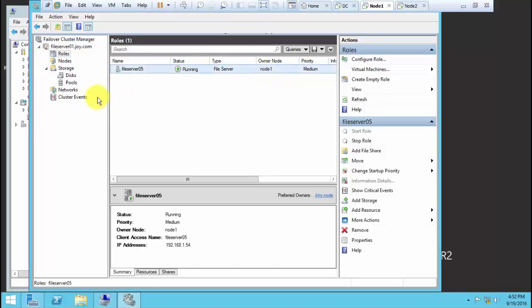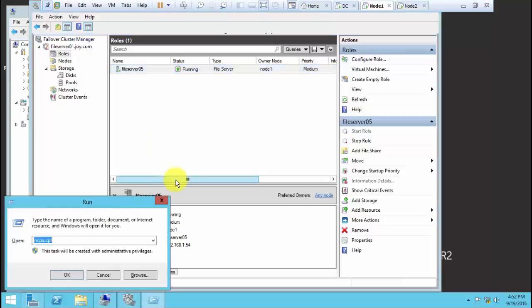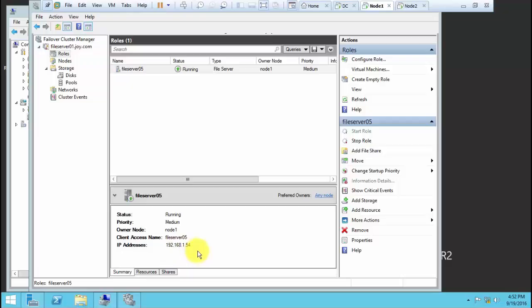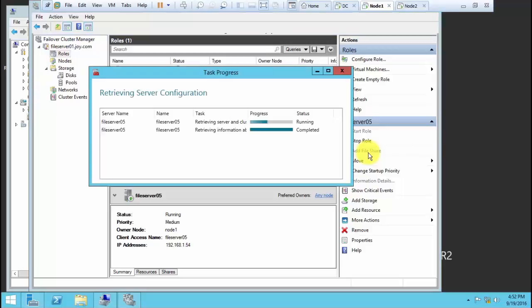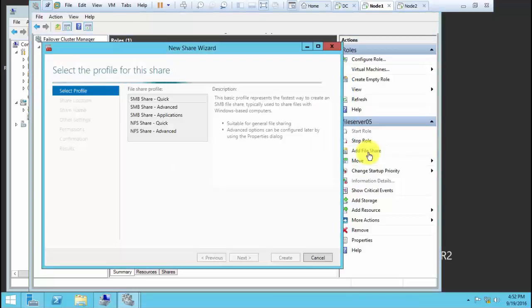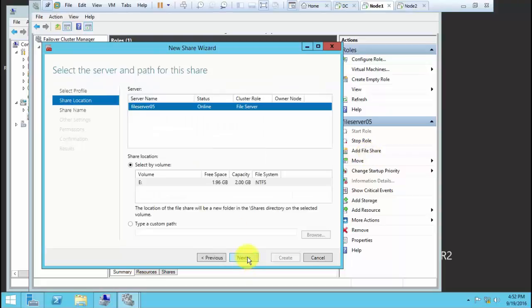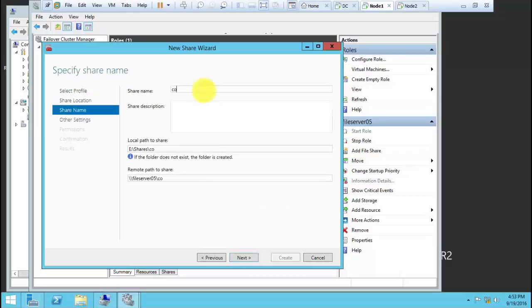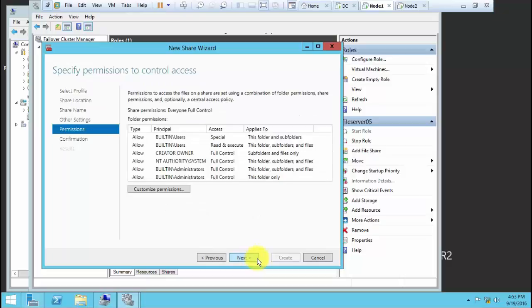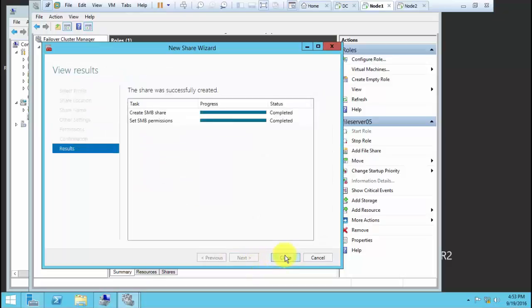Now we need to add the file share to that system. Click add share. I'm selecting SMB quick. Select that and give the name. Copy the network path. Next, next, finish. Create.